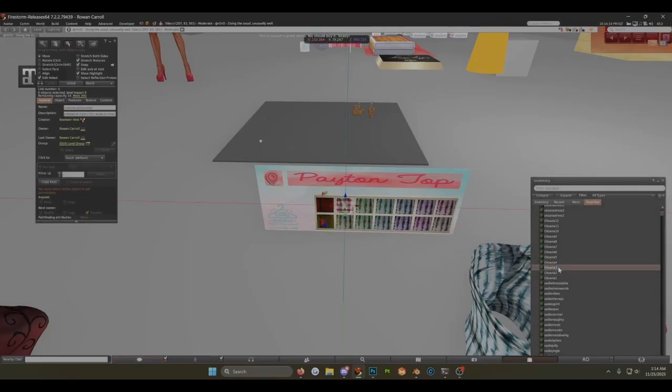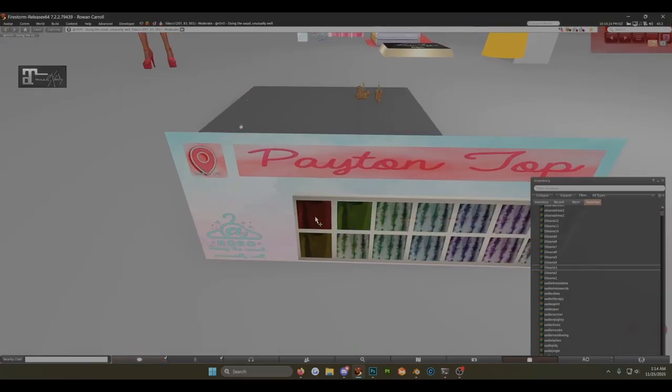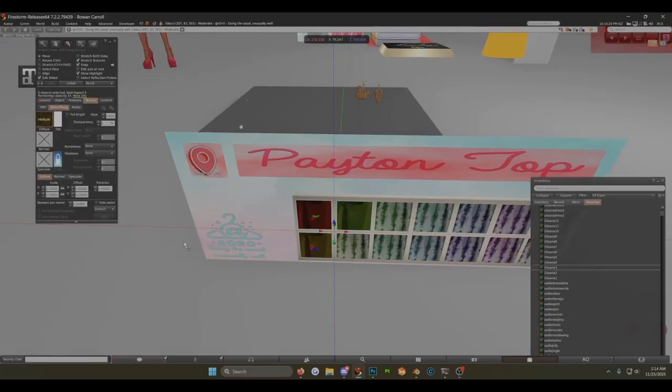Let's do it one more time. Copy UUID, drag, drop. Now if it looks funky on here, just gather these, go to your texture, and adjust your offset and your scale. Make sure you're on diffuse, and get it to where it looks good to you. See, that's pretty good for me.